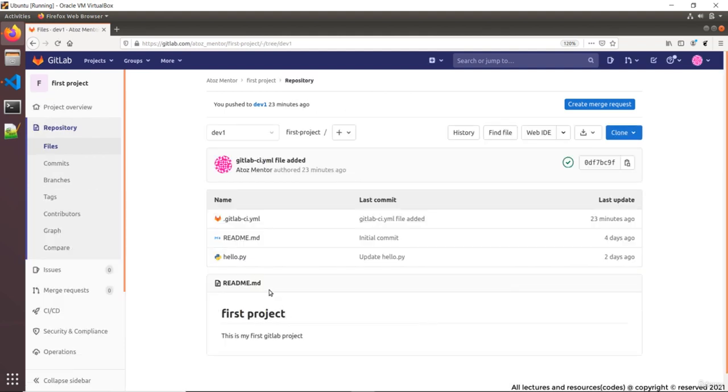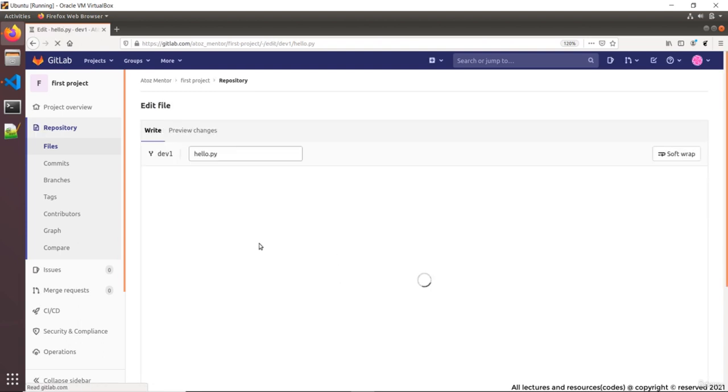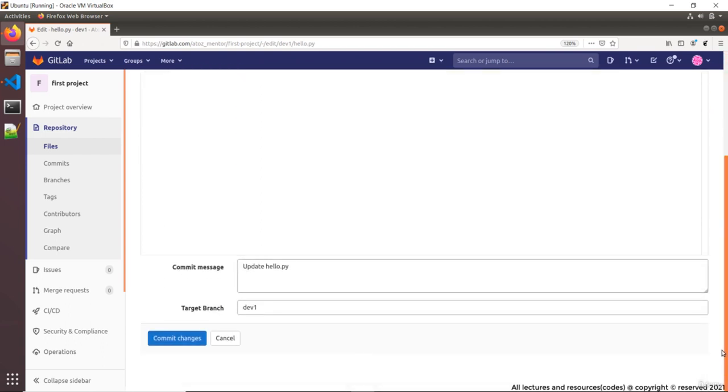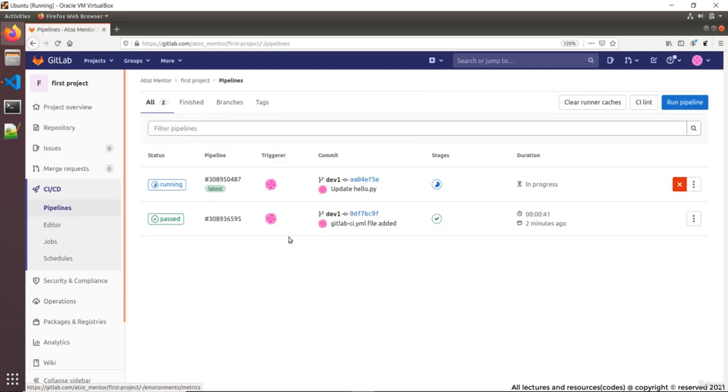To save us some time, I will simply add those changes directly from the GitLab UI. Let us change the print statement. Commit it. Commit message is fine. Changes are committed. Now open CI/CD pipeline. Excellent. As you can see, as soon as there was a commit into the dev1 branch, the YML file was automatically triggered and it has automatically started running the pipeline for us.